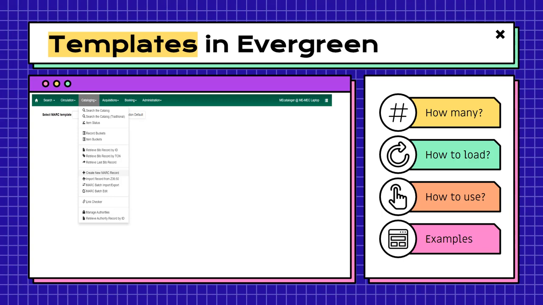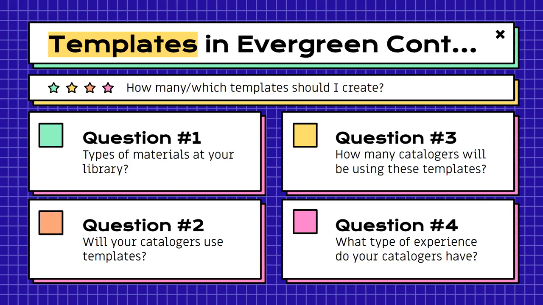Okay, so templates in Evergreen. When you're thinking about making templates, there's certain things you need to think about. How many, how to load, how to use, and then I'm going to show you some examples too. So how many and which templates should I create? Well, what types of materials are available at your library? If you don't have globes, why would you make a globe template, right? But you're going to have a lot of audiobooks, obviously DVDs. So I specifically made, later, a DVD TV template and a DVD movie template because they're different. The fields are different enough where I wanted the language to be what it was, two templates, right?